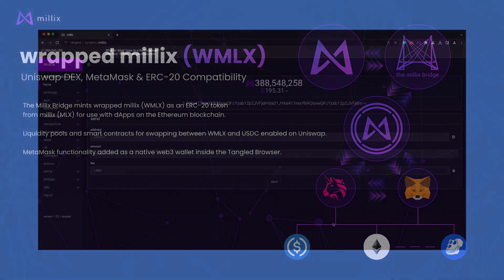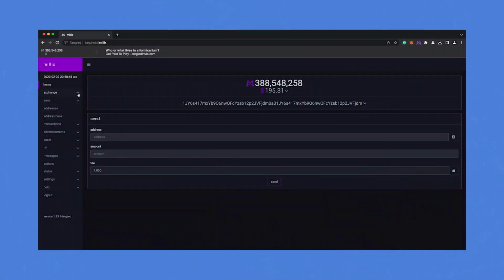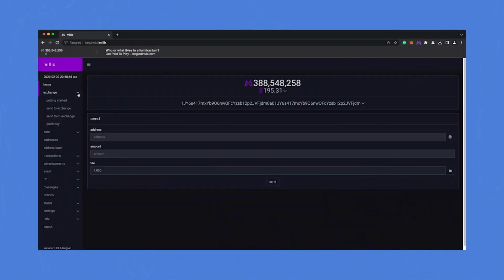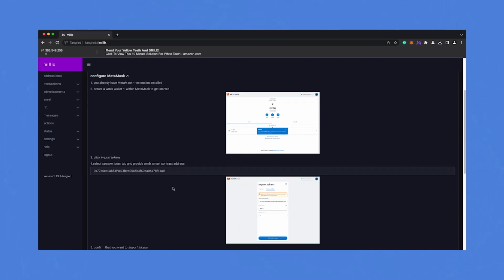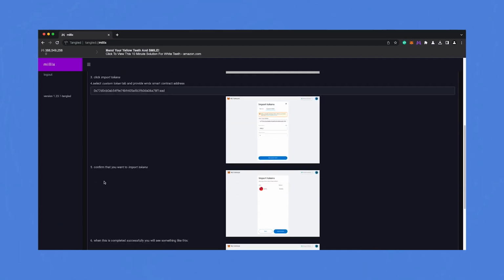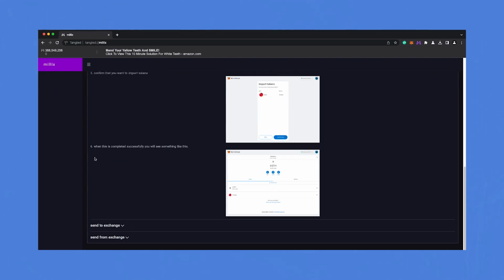So let's get started. When you navigate over to Exchange, you will see Getting Started, Send to Exchange, and Send from Exchange. When you click on Getting Started, you'll see an overview giving instructions, including how to configure your MetaMask. It is required for you to follow these steps before wrapping and unwrapping Millix.